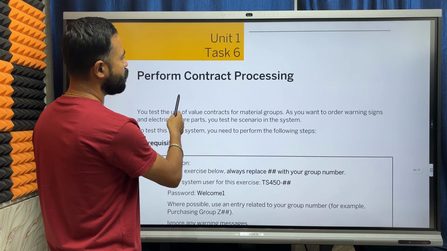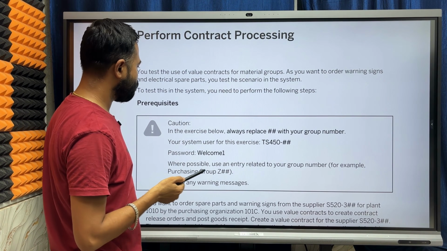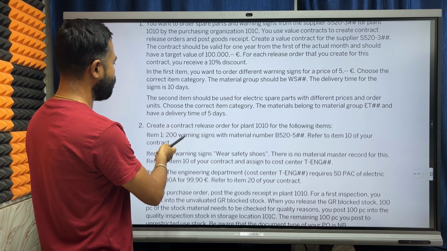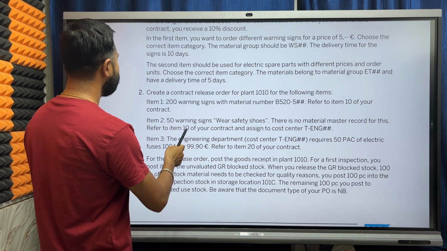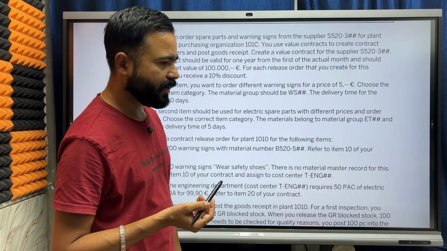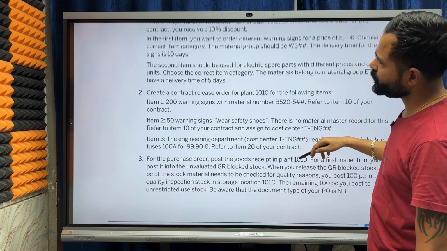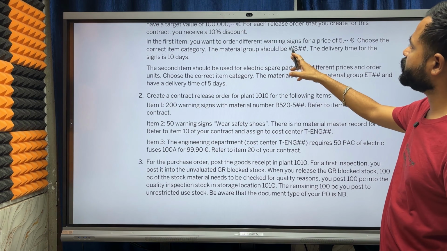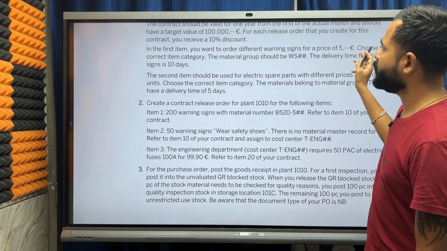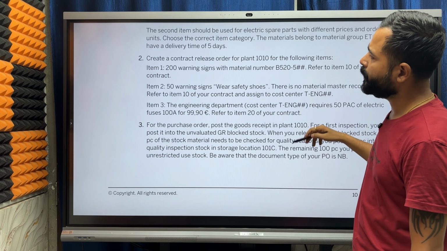Now next one is the contract process. This is another very important concept. Here you have to create the contract. Two types of contract it is asking you to create. You can just read out what is there. You have to create a quantity contract and a value contract, and you have to create a contract release order. Here it is asking for the material group and what the item category will be. So pay attention to this one, and choose the correct item category.